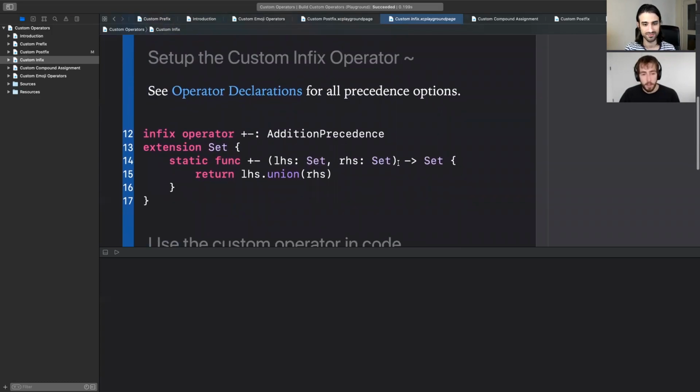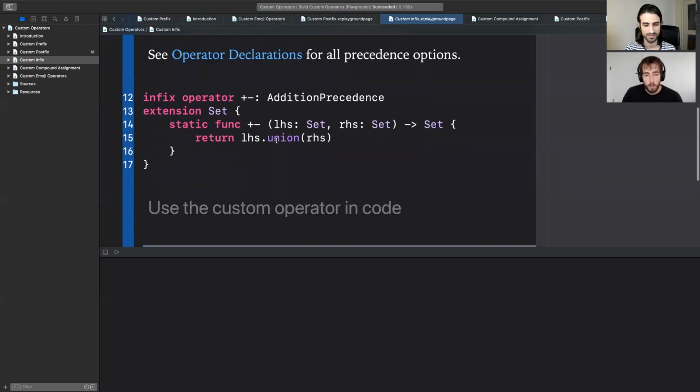So what I did is I've created a custom infix operator using the plus minus, which basically comes down to adding values and reducing values if the value is already in the destination set. We have a left-hand side set and a right-hand side set, and we use the union method available on sets to generate a unique set of numbers. Once again, you might want to use this union method directly in most cases, but it's just to describe what an infix operator can do.